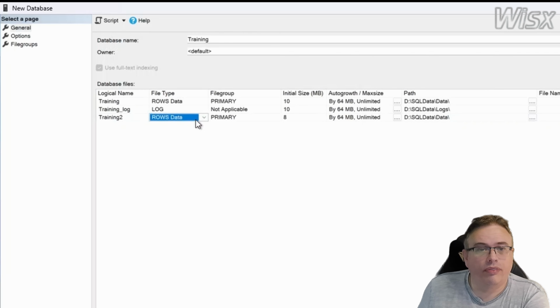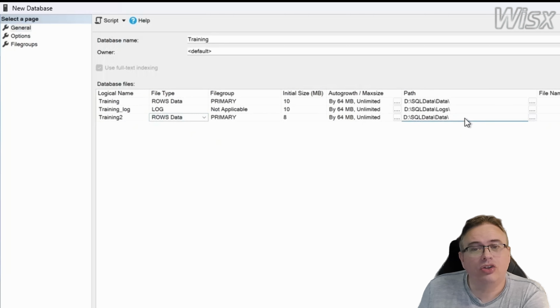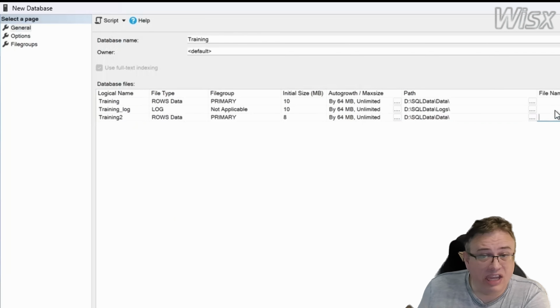By default, it is a rows data, but I've got log and file stream data. We're not going to touch that. I'm going to leave it on rows data. And now I can choose a different location. I'm going to leave it in the same place again, but I'm going to need to give it a file name, but I'm going to leave defaults and just let it do its thing.